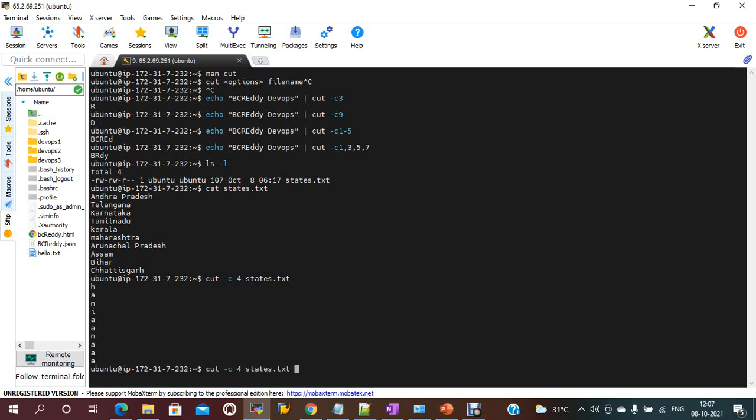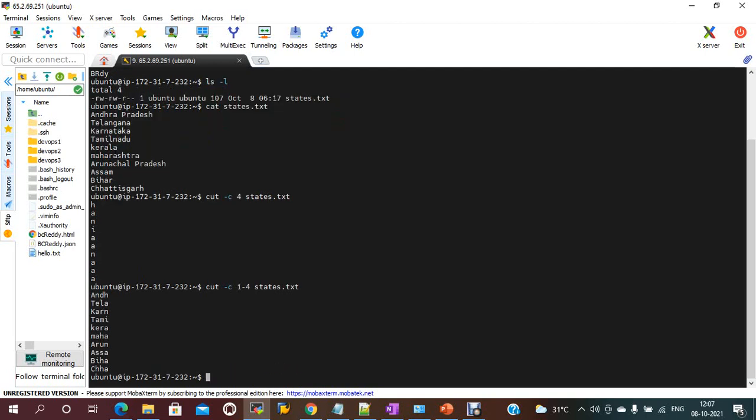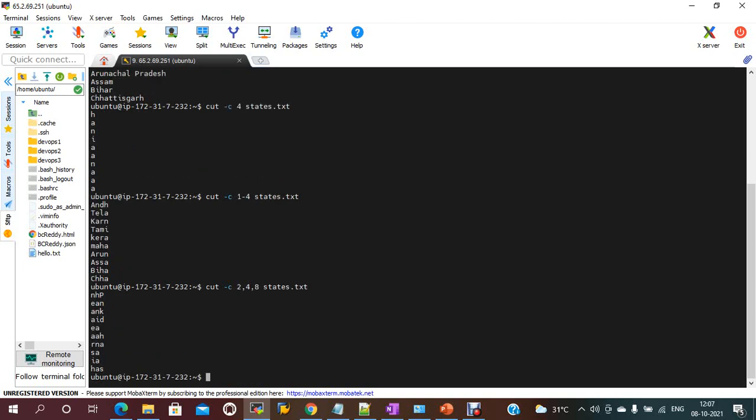The same way, if we need the range in between 1 to 4, it will be displayed. If you need one after the other characters, you just need to mention the comma. So second character, fourth character, eighth character, like this. Whatever it should be, it should be displayed based on the cut command.